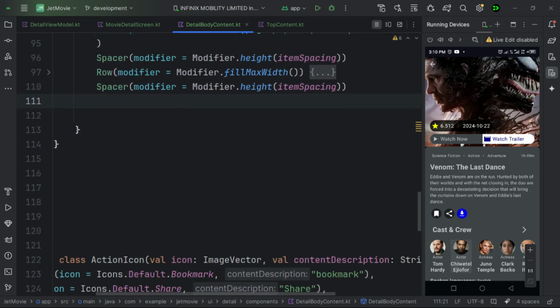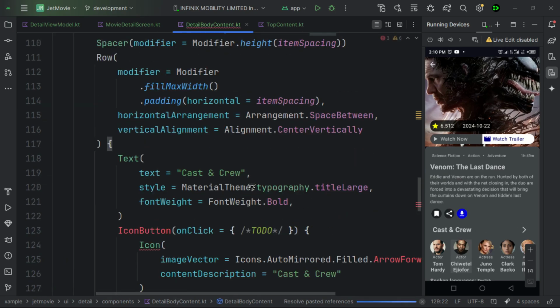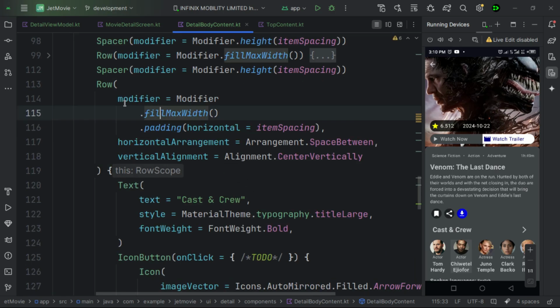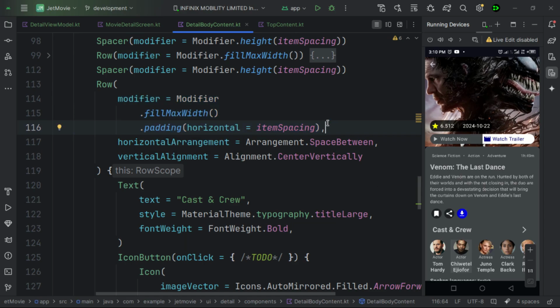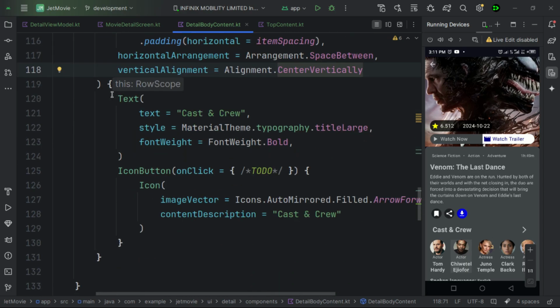The next case, we are going to also create this item here, which is cast and crew. So we have done this before. We can easily just use a row. Okay, so inside here, we are creating another row that is going to fill the max width. And then we are giving it a padding horizontally to have the item spacing so that we can bring it inside here. So we're giving it horizontally. Another case, we want to arrange it horizontally with space between so that it can push each item to the corners. And then we are going to center it vertically. The next case here is we are creating our first text that is just cast and crew. You can see we are changing this to use title large and the font weight to be bold.